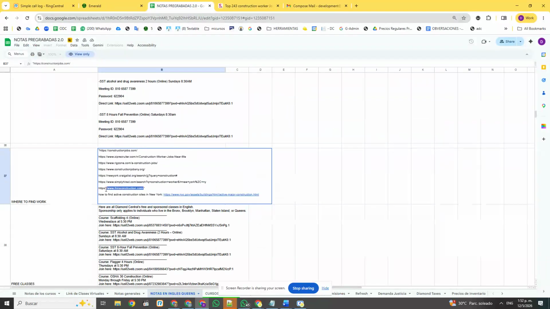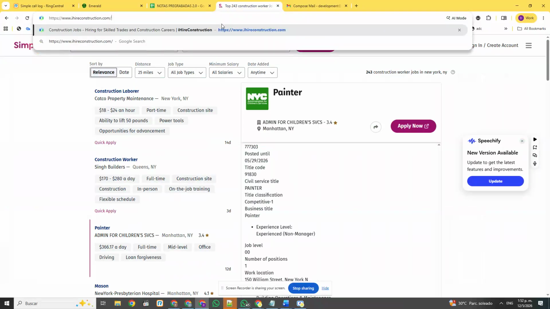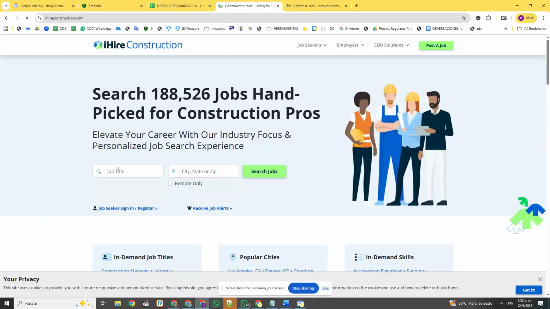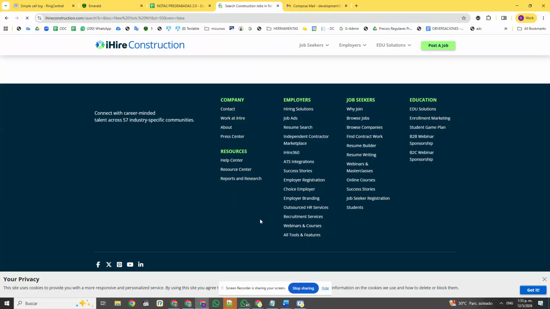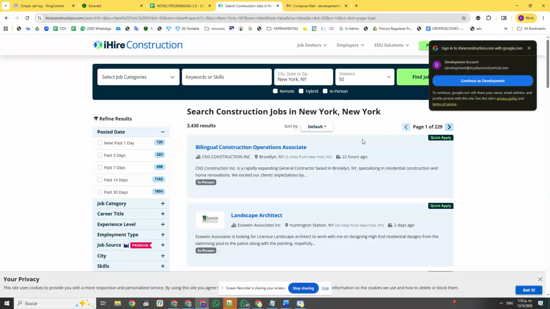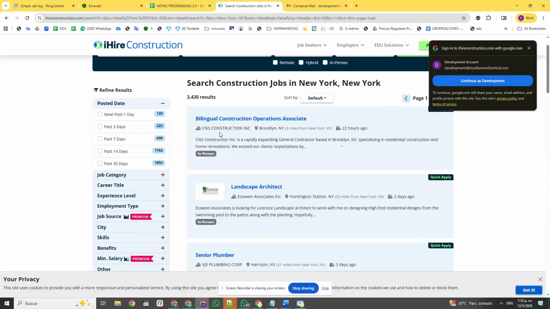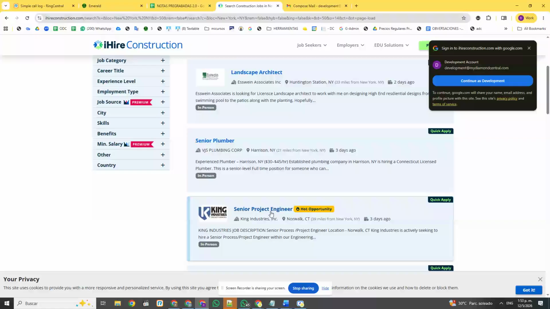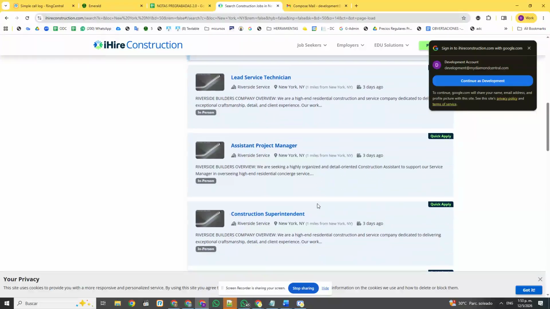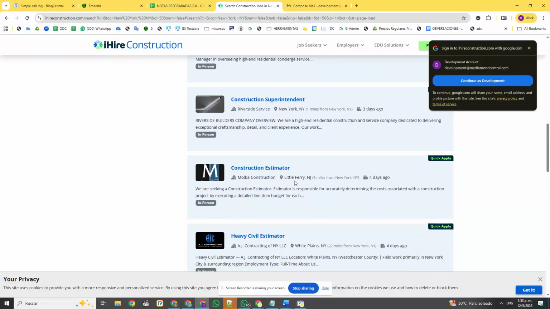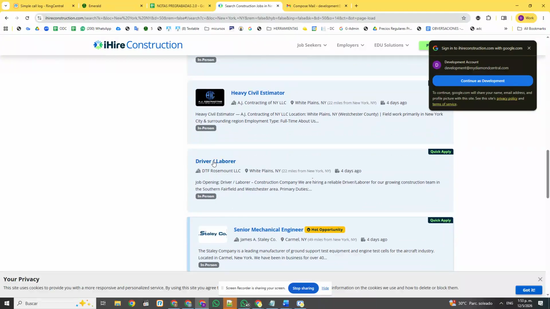So we have iHireConstruction, and in the name you can see that this is a dedicated website to construction jobs in general. Here, people could put the job title or city. We're going to concentrate on city instead. So we'll go New York, New York. We'll search. And we'll see the different types of jobs: bilingual construction operations associate, landscape architect, senior plumber, senior project manager, lead service technician, assistant project manager, construction superintendent, construction estimator, heavy civil estimator, driver laborer.